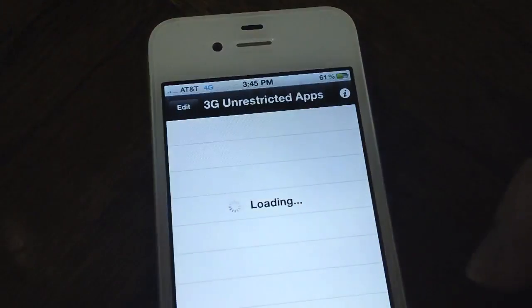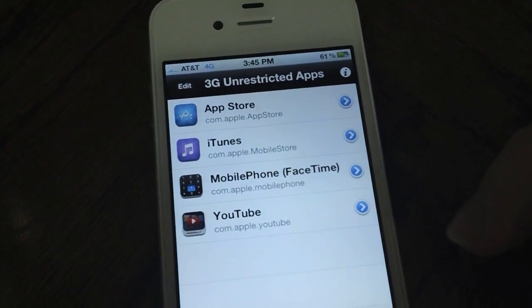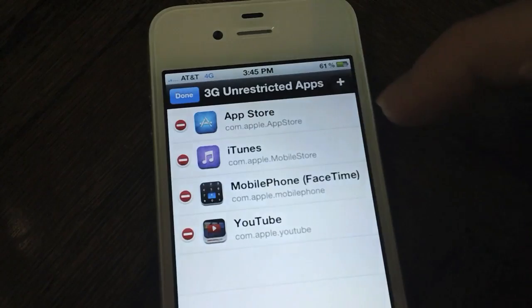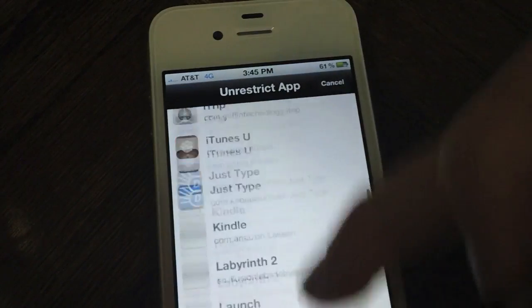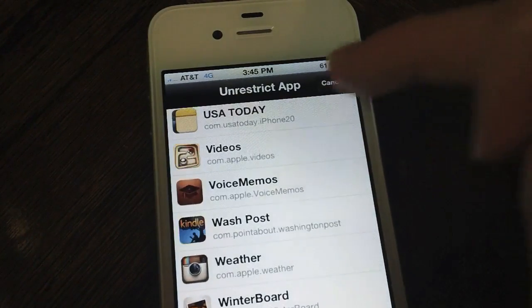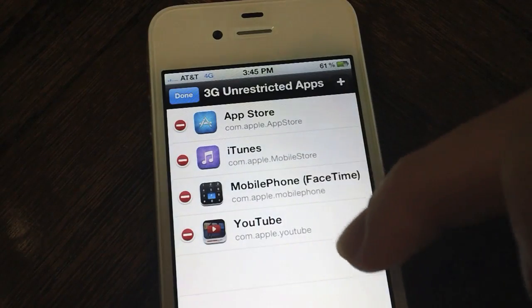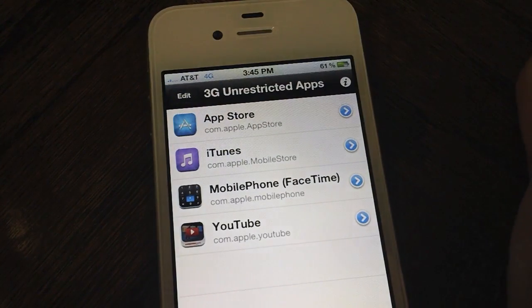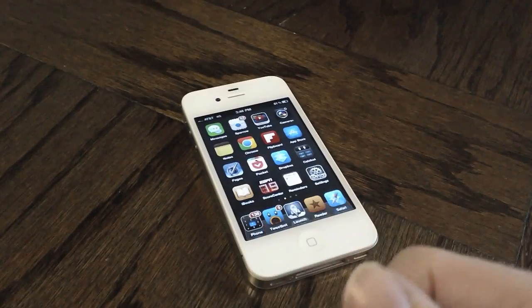3G Unrestrictor does what the name suggests. That is, the tweak cuts Wi-Fi only restrictions from nearly any app you want by tricking the application to believe that you are connected to Wi-Fi. Popular modifications include FaceTime over 3G, App Store and iTunes Store download limit removal over 3G, and high quality YouTube videos over 3G.